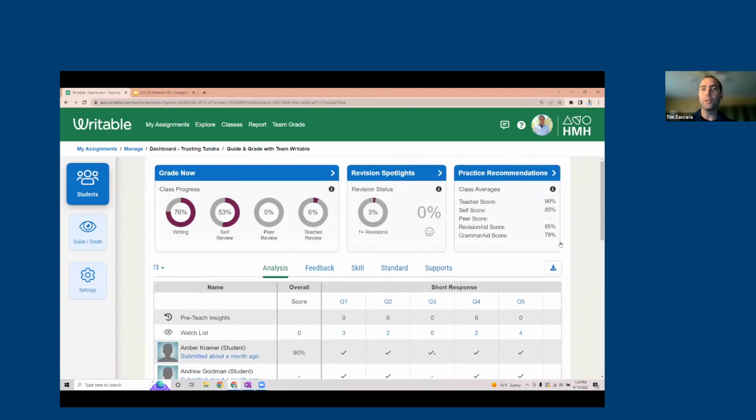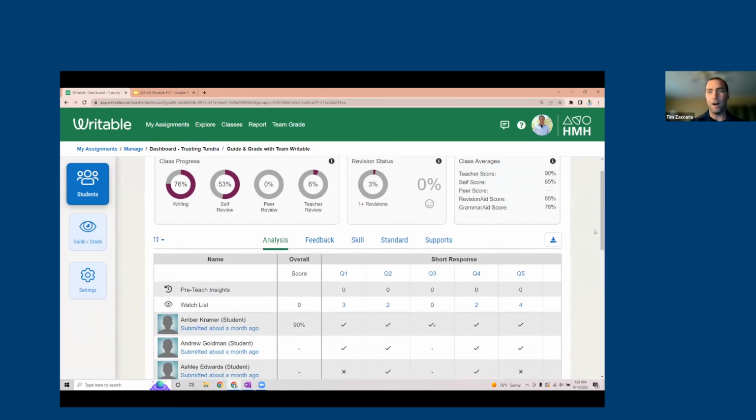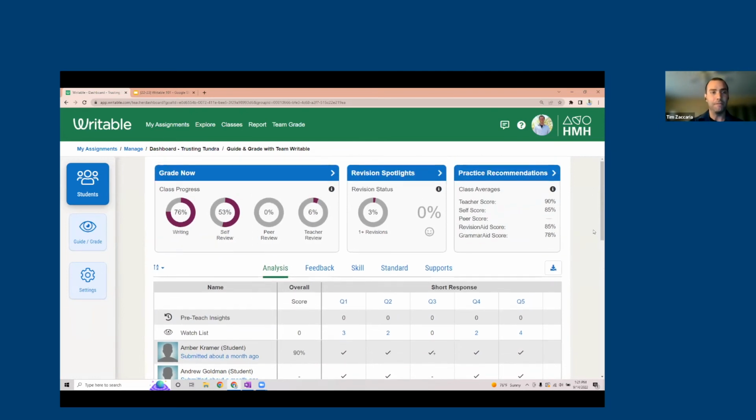And of course, what we like to talk about in Writable too is, how can we use the technology to really save us time and help us as teachers to identify if students need a little bit more support, and also to very easily and efficiently assess and grade them as well. So that's what we talk a little bit more about here right now.